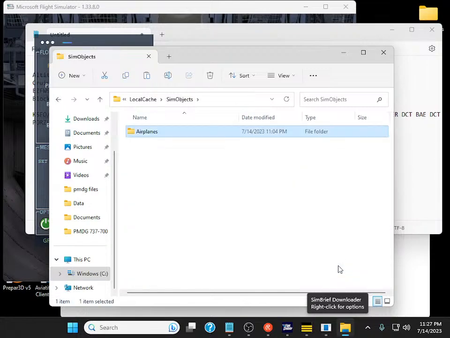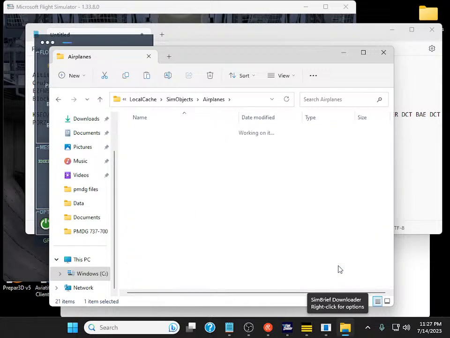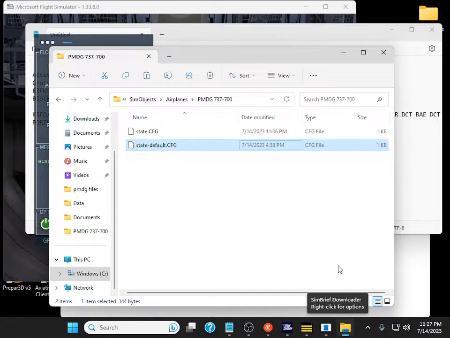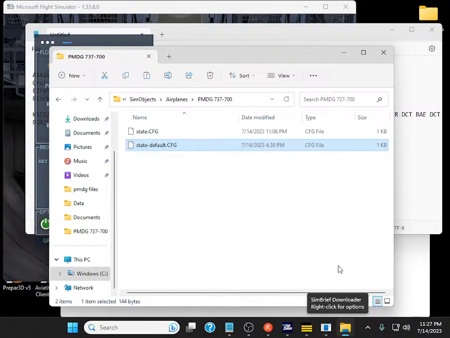Items list. Airplanes not selected. Asobo C172, PMDD 737. Items list, state.cfg not selected. Left state modified, state.cfg 101, left forward window beyond, right forward window beyond, right side window beyond, left side window beyond. State modified, state default.cfg 202. Right-click, cut, properties, copy as path, compressed folder.